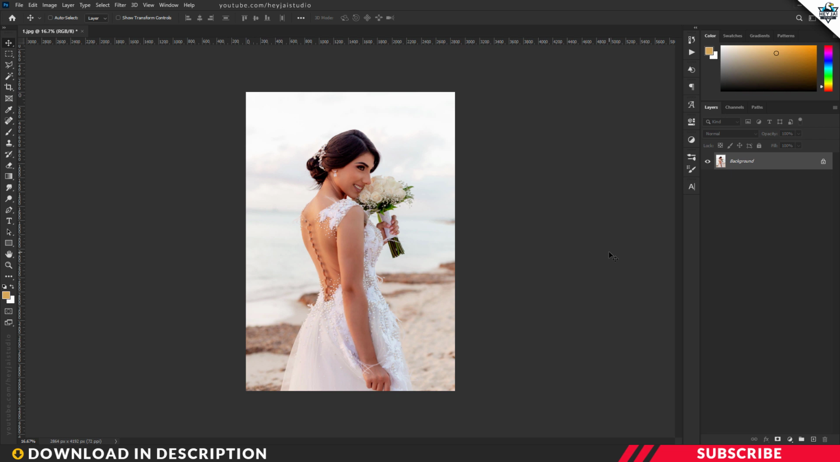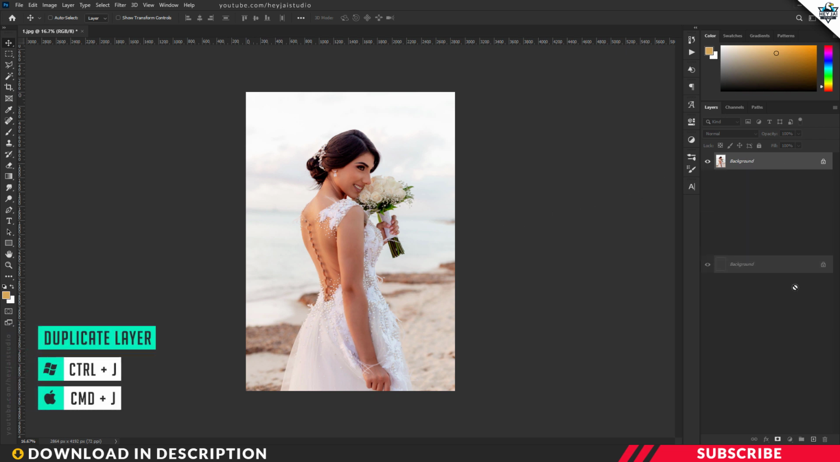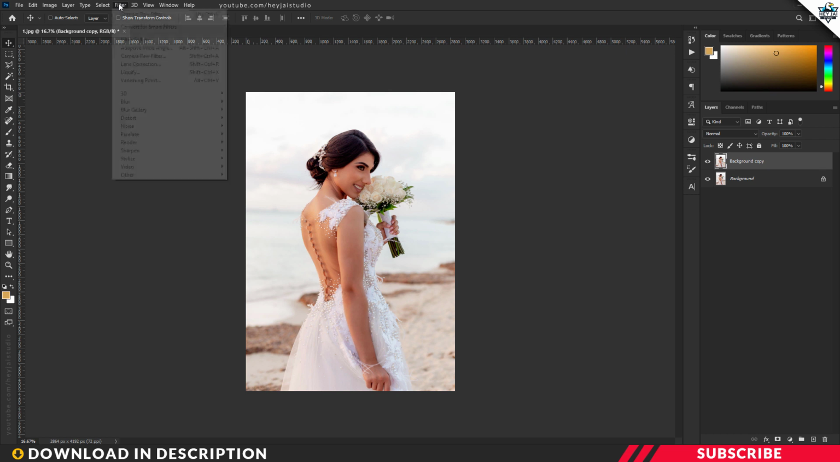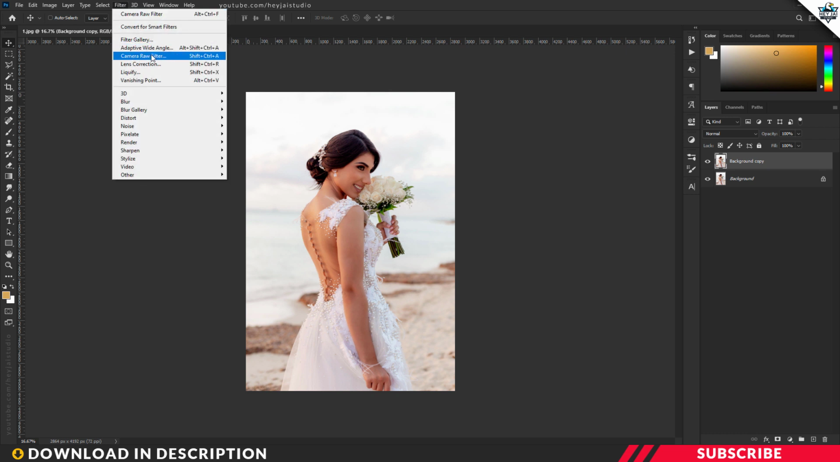Now open your image inside Photoshop, like so. Next step, create a duplicate copy of your image by using keyboard shortcut Ctrl J. There you go. Now go to filter, select camera raw filter.